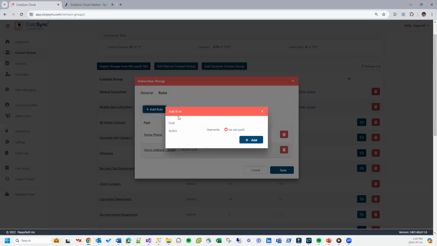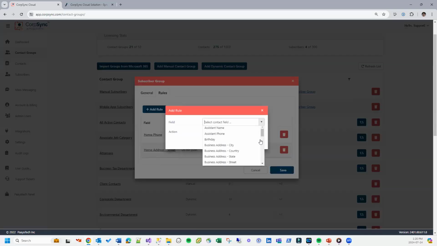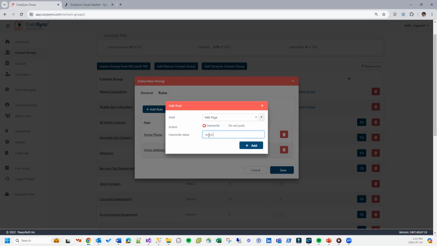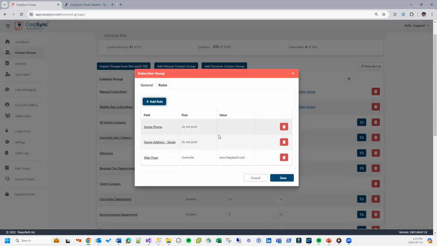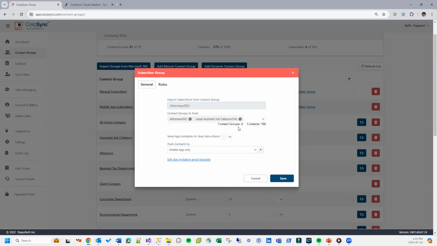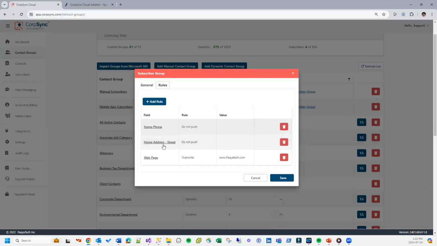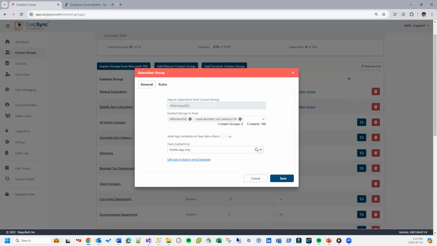Or you can say, for example, we don't have a unified website for everybody on all contacts, so override it to pytech.com. So whatever they have, use this one and push this one instead of what they have in the web page field. And by doing these rules, it will make sure every time it pushes the contact, it removes the home phone number, home address, and also sets the web page to pytech.com for all the contacts that get pushed.